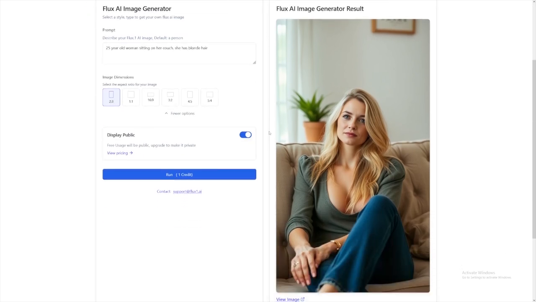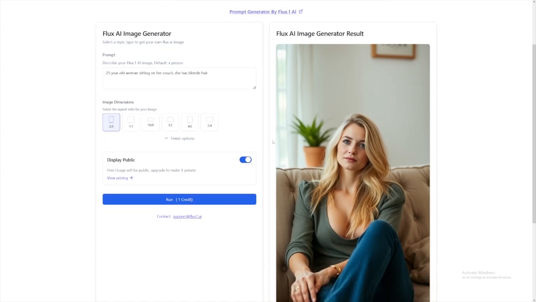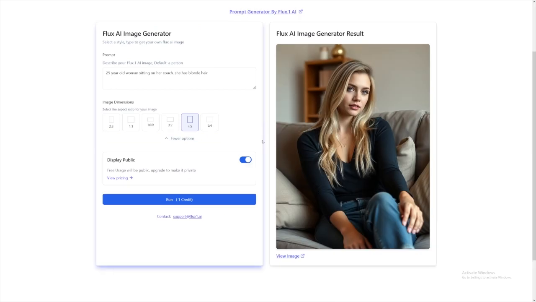It's pretty fast. And as you can see, it's really, really good. It's so realistic. You can easily click on View Image here. It's going to open up in a new tab where you can just right-click on it and then just Save Image As. Now, I don't like the aspect ratio, so I'll just change to 4:5 and I'll run it once more. This one is even better. As you can see, it has the shadows as well. We can clearly see that the light is coming from the right side, and then the shadow is here. That is why I like Flux.